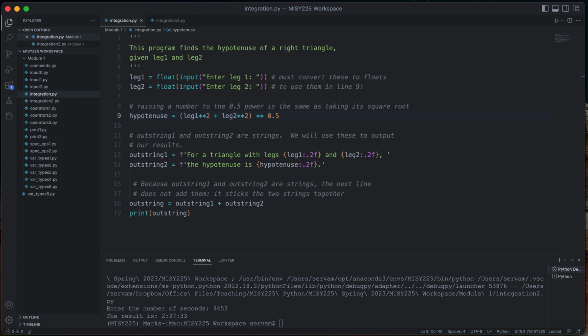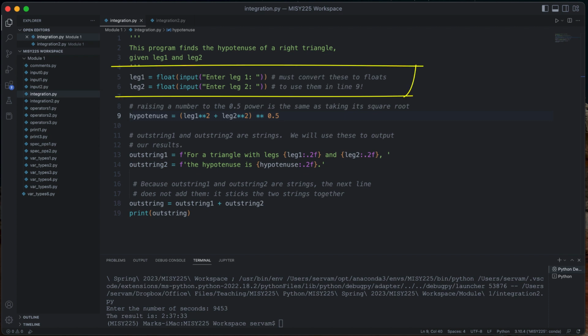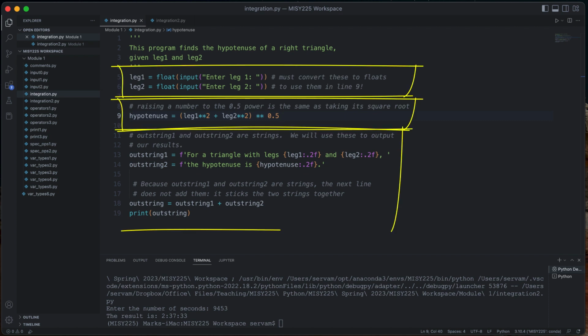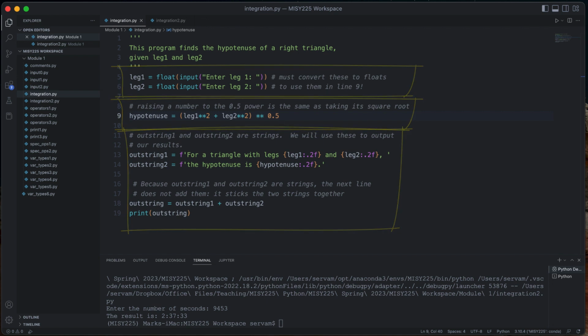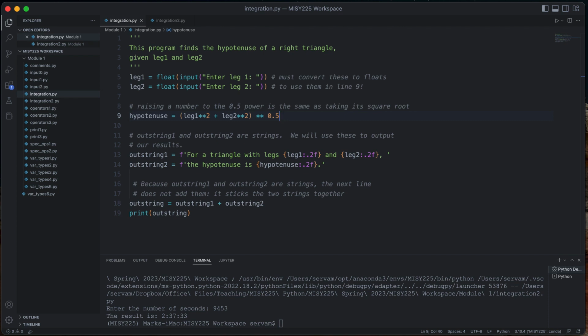Well, any program typically has three parts. It has the input, it has the process, and it has the output. You'll notice that in the first 6 lines, I have prompted the user to enter the leg 1 and the leg 2. That's the input to the program. You'll also notice that I have converted the inputs to floats because, of course, a leg of a triangle could have a decimal value and doesn't necessarily have to be a whole number.